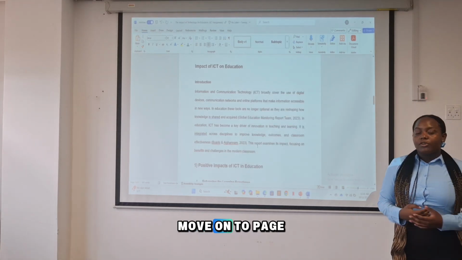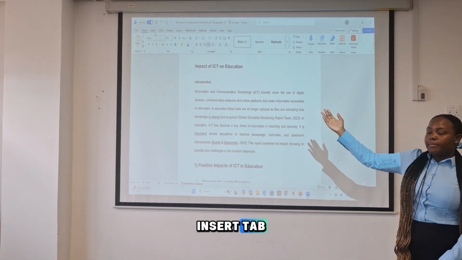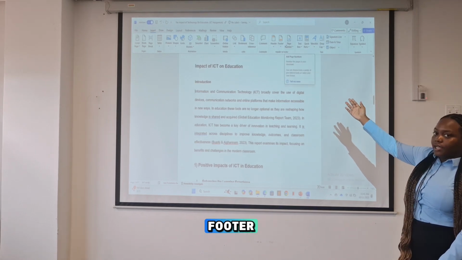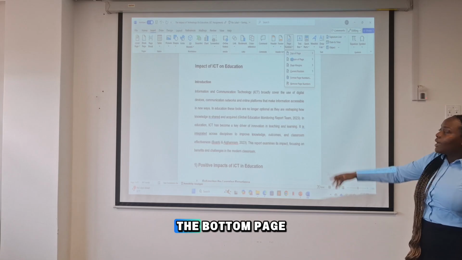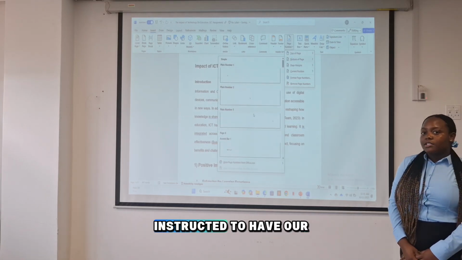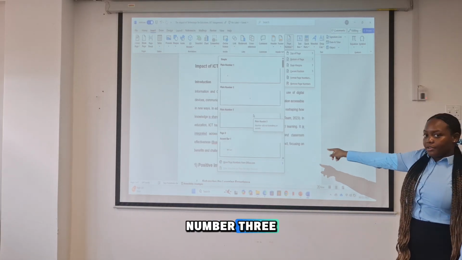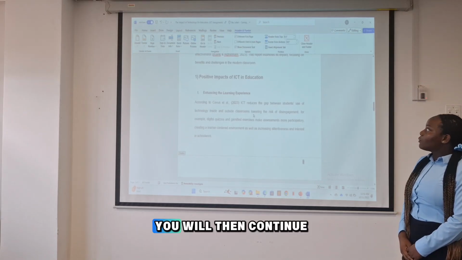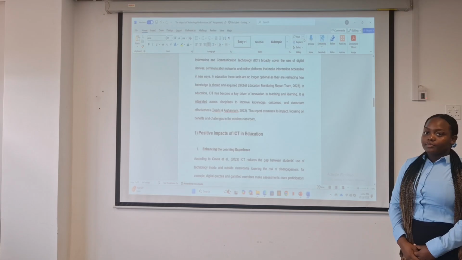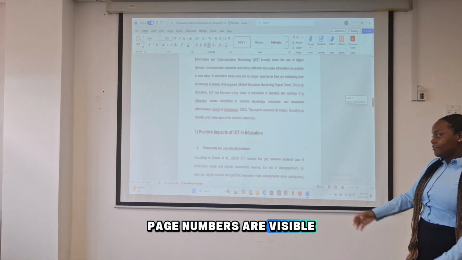We will then now move on to page numbering. We still go to the ribbon under the Insert tab. We will then go to page number under the header and footer. We will then choose the bottom of page. And since we are instructed to have our page numbering on the bottom right, we will select plain number 3. We will then continue to close the header and footer. As you see, the page numbers are visible.